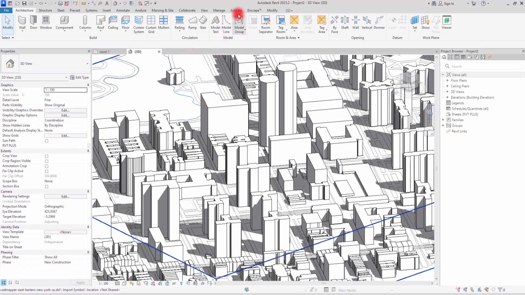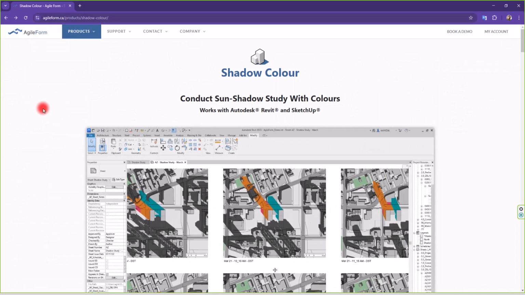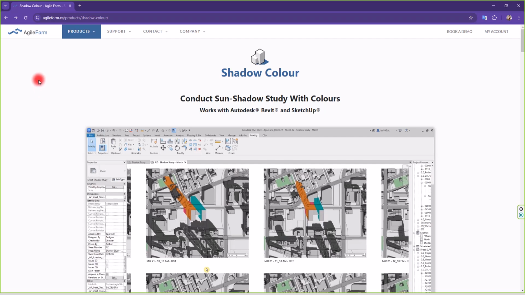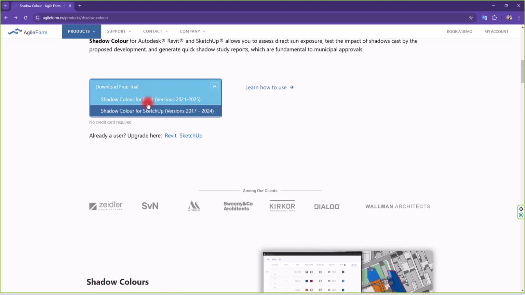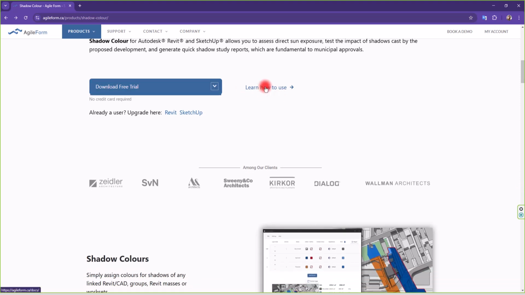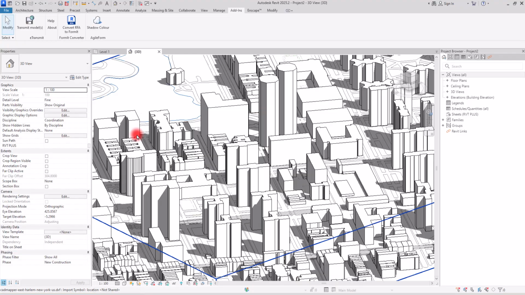If we go to this section, we can see this shadow color that we can use. To add it to your Revit, you can simply go to this Agile Form site, and in this part, you can just download it from this section. You can use it for Revit or SketchUp, and it is honestly very easy to use. You need to just install it on your Revit, and then you need to have a code to activate it. You just need to log in and request the free trial, and then if you want, you can purchase it.